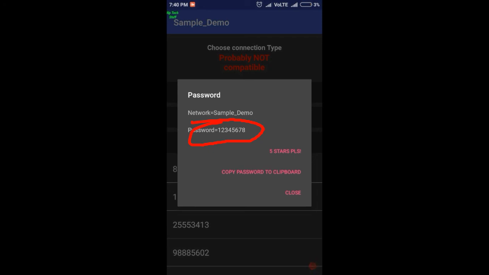So by this method you can recover the password. You don't have to do anything else, you just have to delete that network from the wpa_supplicant file and just reboot your device. It will work on your device.